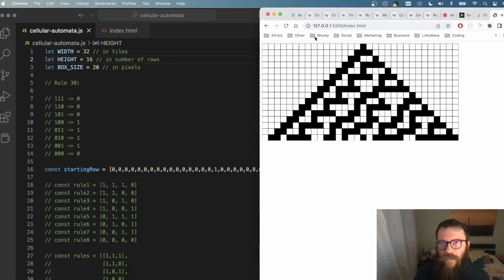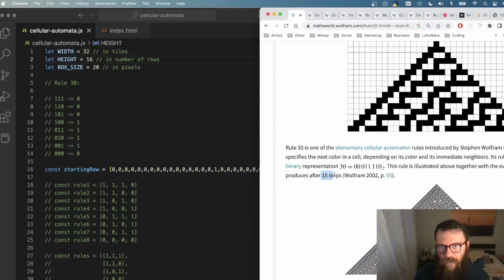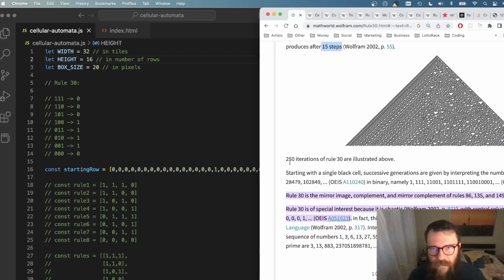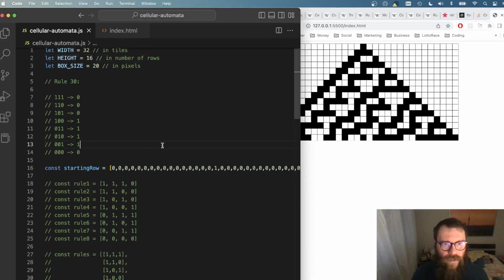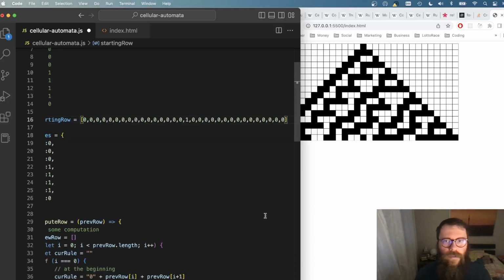So now let's see what happens. In this case, they ran it for 15 steps. Let's run it for more steps. In this case, they ran it for 250 iterations. So in order to do that, first of all, let me get rid of all this extra code.